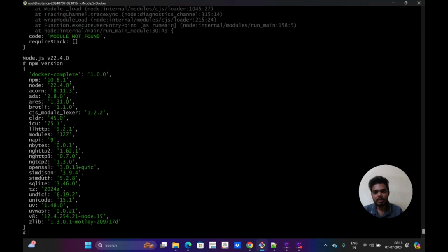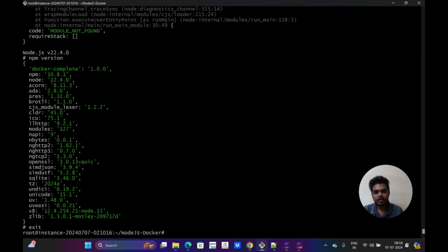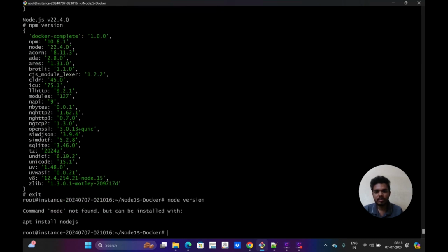But if I exit this container and if I check node version, it will not be there in my VM. In the container it's there, but not in my VM. So that's the advantage of container or Docker. All the dependencies will be installed inside our container, but in the VM it will be a clean VM.